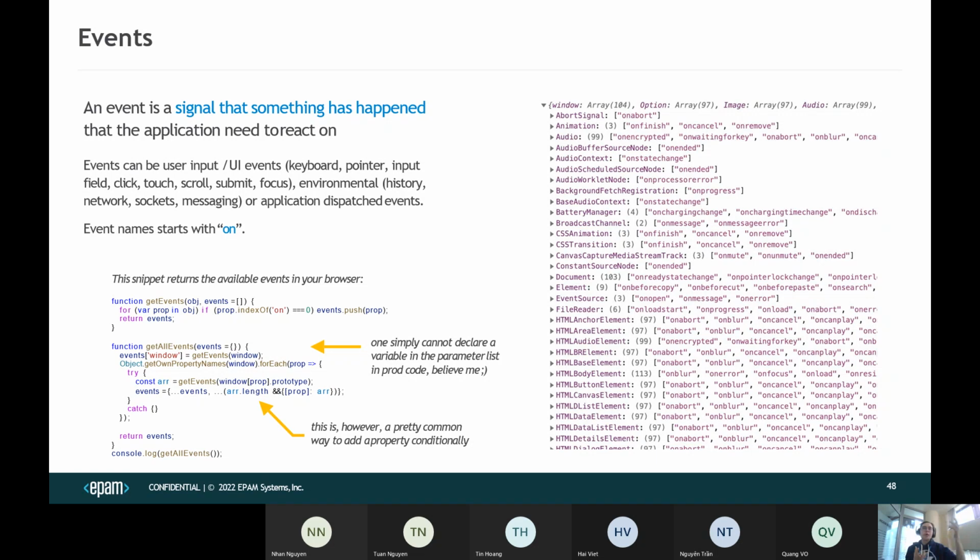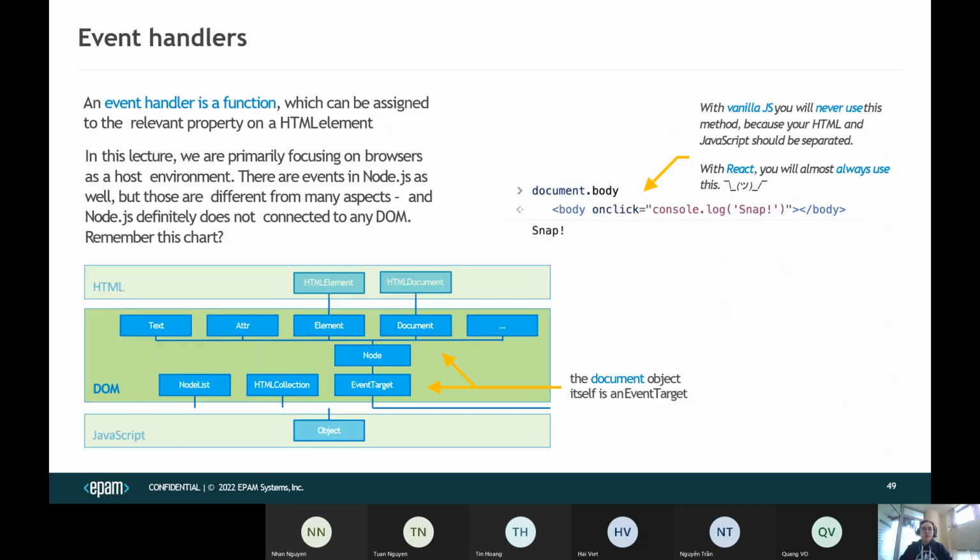Okay, there are lots and lots of events. So let's get to practice. Event handlers. So first we listen to an event, and then we need to do something. That's the main reason we're listening to them. So an event handler is a function which can be assigned to the relevant property on an HTML element. Like we can see, for example, on the right of the slide, body.onclick equals, and in this equals, we can write something.